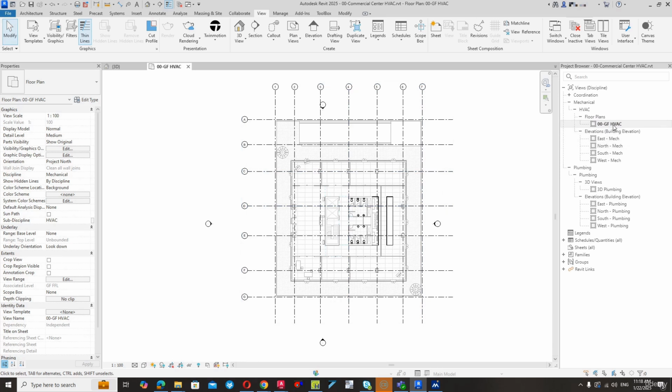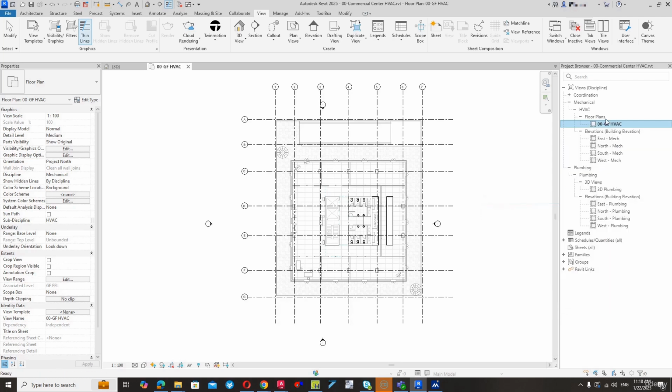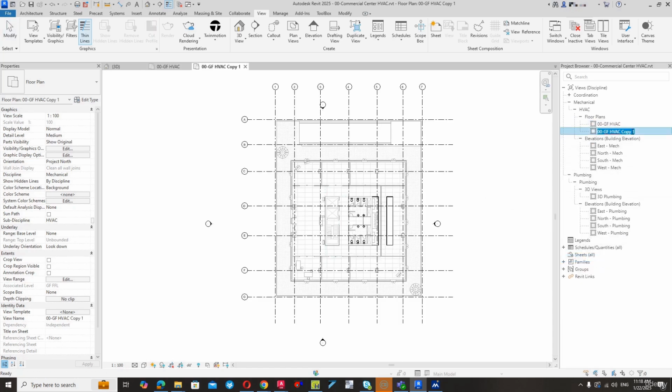Now to create another one for the HVAC pipes, I will right click on this view and go to Duplicate View, and I will choose Duplicate. As you can see, we have three options. We will talk about these two options later. For now, choose Duplicate, and I will rename it to 00 ground floor HVAC, and this one will be for the pipes, so here I will type pipes for the piping. So we have 00 ground floor HVAC for the ducts, here we can add ducts, and this one for the pipes.